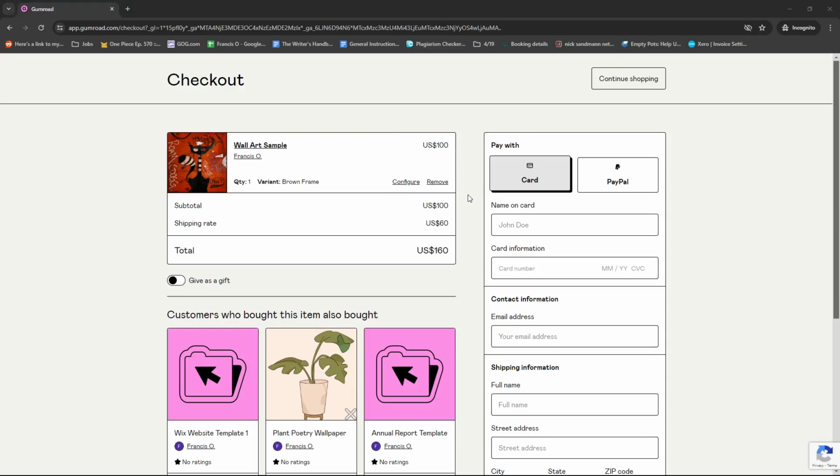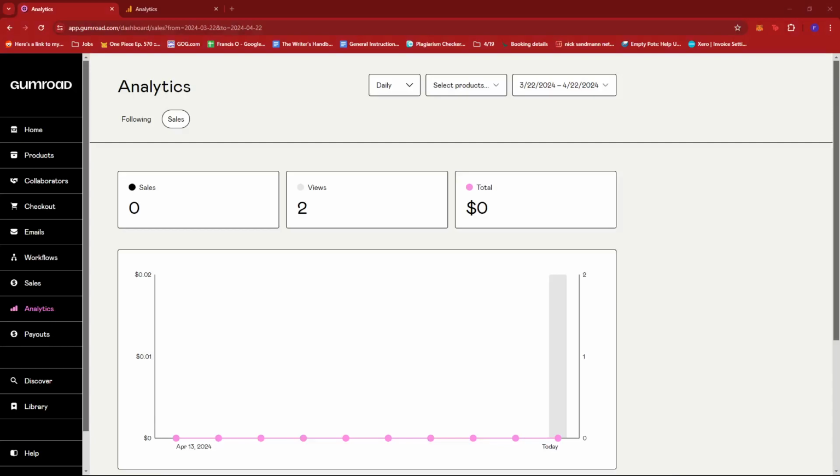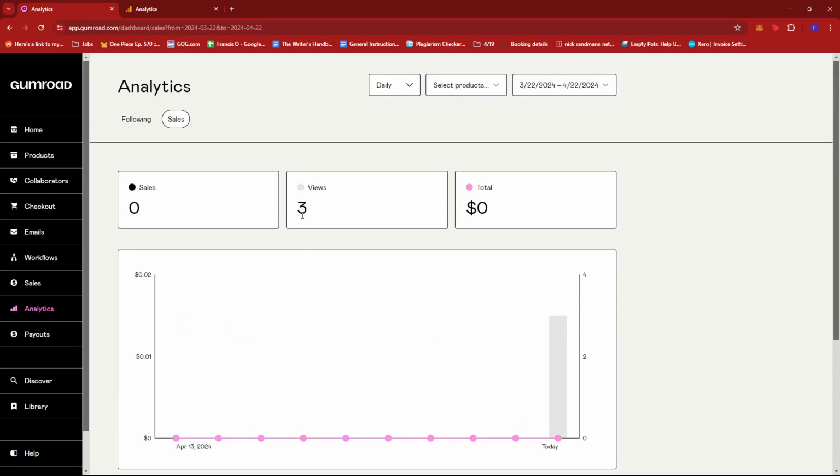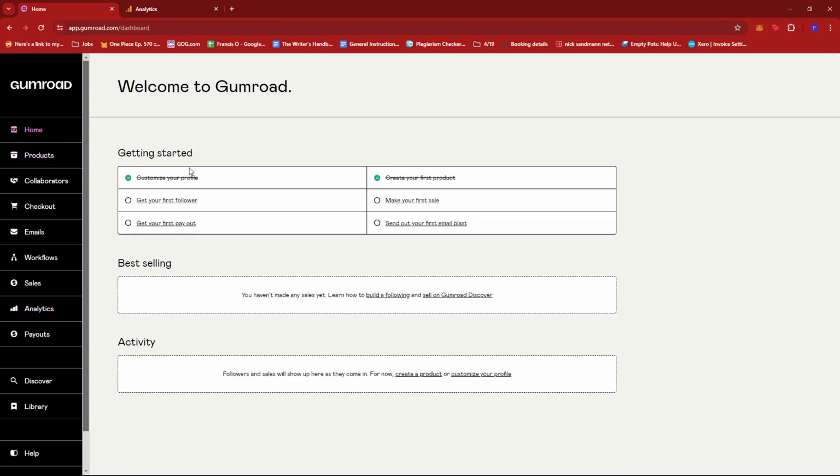So we're just going to go back to our Gumroad Analytics page right here, and then I'm going to give this a refresh. As you can see, we've added another view on our account. So basically, that's how Gumroad's analytics work. Now we're just going to head back to our homepage and then proceed with the next step, which is setting up our Google Analytics account.